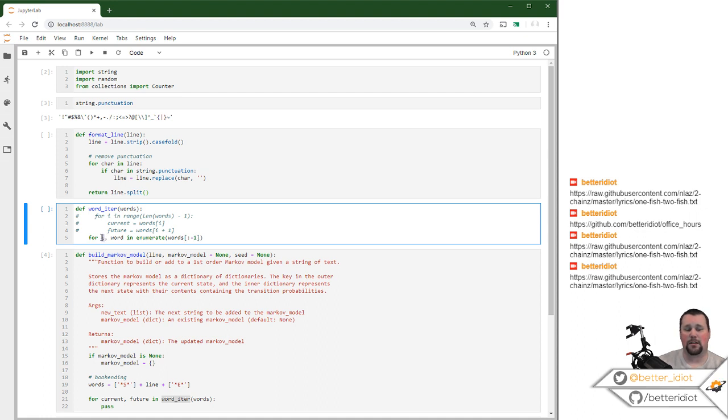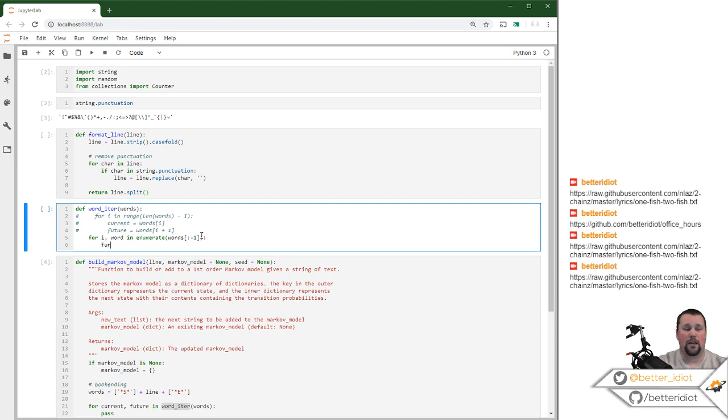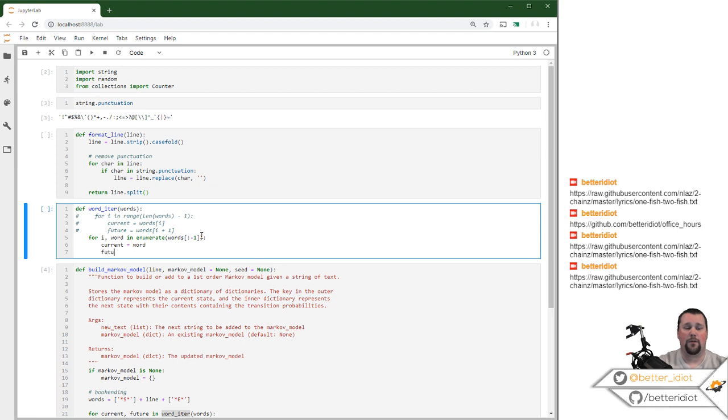And since I'm still basing this on an index position, this is how enumerate works. It always gives you two items. The first item will always be the index position of the item it's looking at, and the second item will be the item itself. So if I'm going along with index positions and I want to get the future, I can still do i plus one below. The difference here is I can say current equals word and future equals words[i + 1]. But we still get the same exact thing.